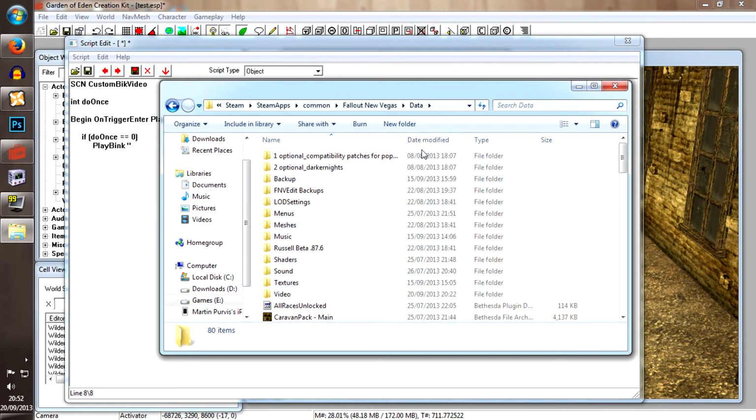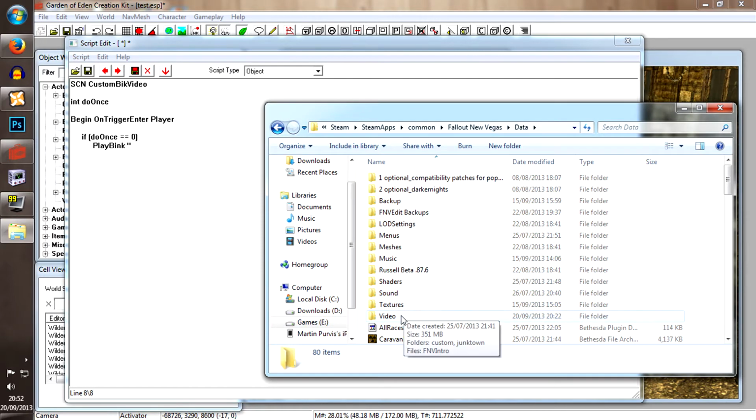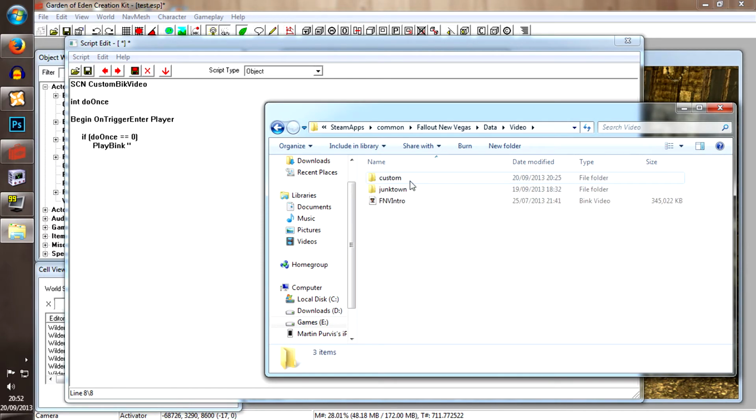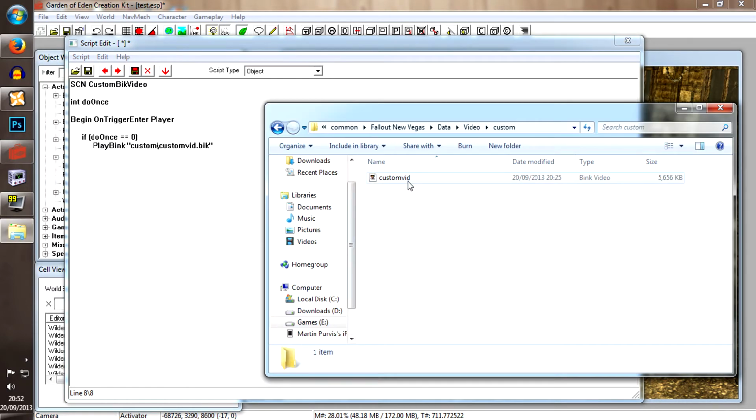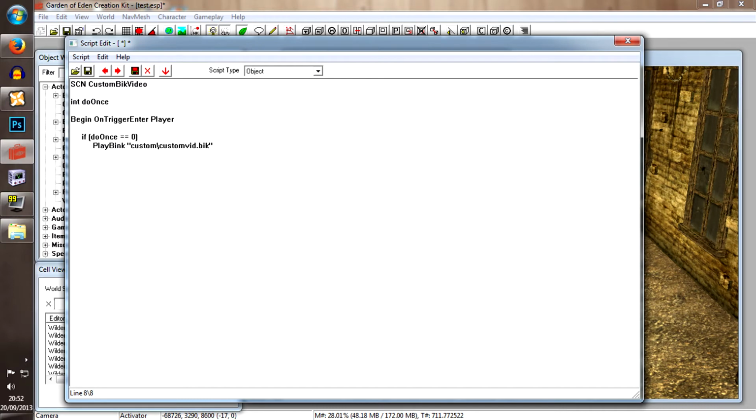I'll just go to my Fallout New Vegas directory. Okay, so where it is video, I made a custom folder called custom, and the file is actually inside there. If you just put it in the video folder, like FNV intro there, you just put FNV intro.bik. Okay, so I've put it in a custom folder. So I put custom / custom vid.bik. I'm just going to make sure that is right. Yeah, it is. Okay, and end the quotation marks.